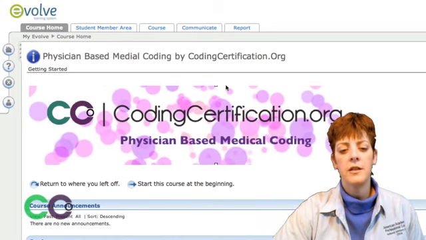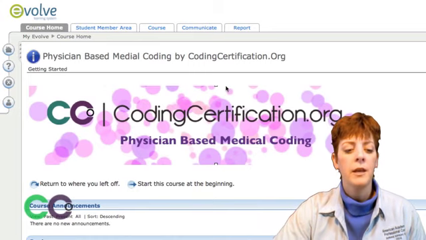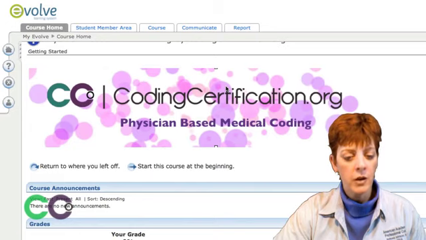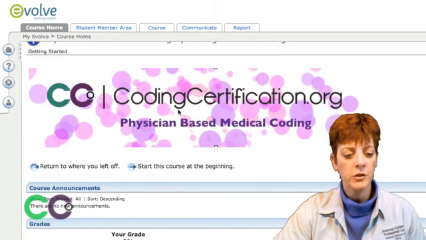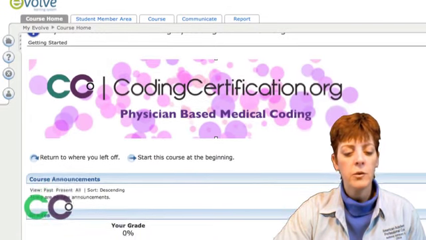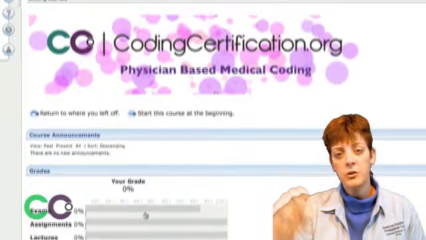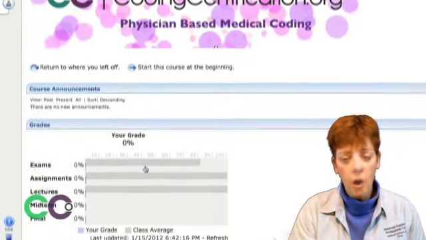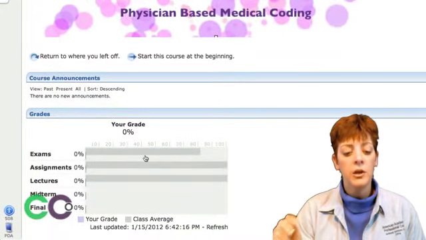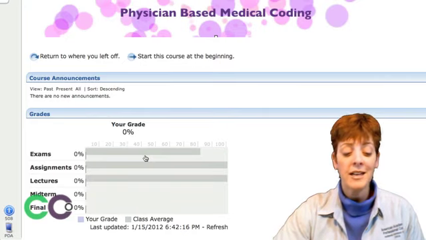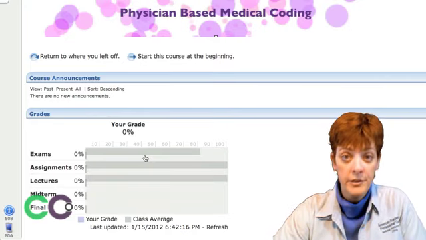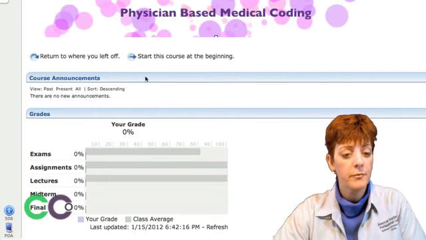And now this is the Evolve course site. This is going to be your home page that you'll always log into first. You'll see the logo so you know you're in the right spot. And this is where it will give you your grade. As you continue to take tests and complete homework assignments and quizzes, you'll see your average grade here. And what's kind of neat is it shows you how you compare to the class average.